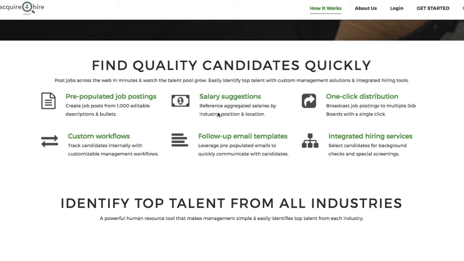And our one-click distribution allows you to broadcast those job postings across the web to multiple job boards with a single click. Our custom workflows and follow-up email templates allow you to track candidates and organize the hiring process among multiple hiring managers. And our integrated hiring services allow for easily integrated background checks and special screenings.